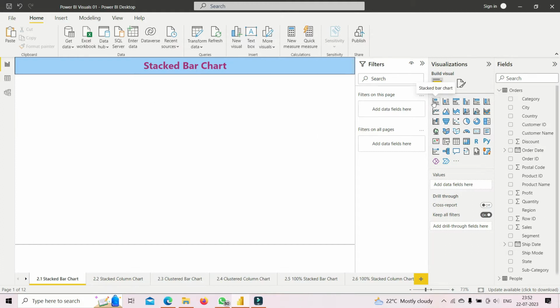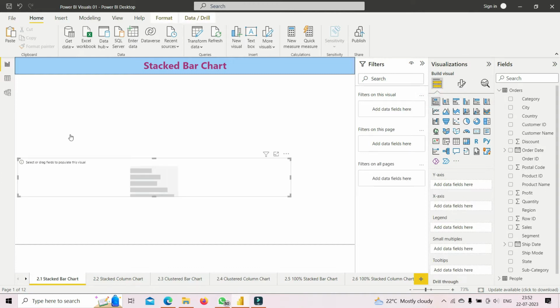You see, first just click on any visual, and we can see its name. So, stack bar chart here. Simply drag or click here. So first adjust its size.